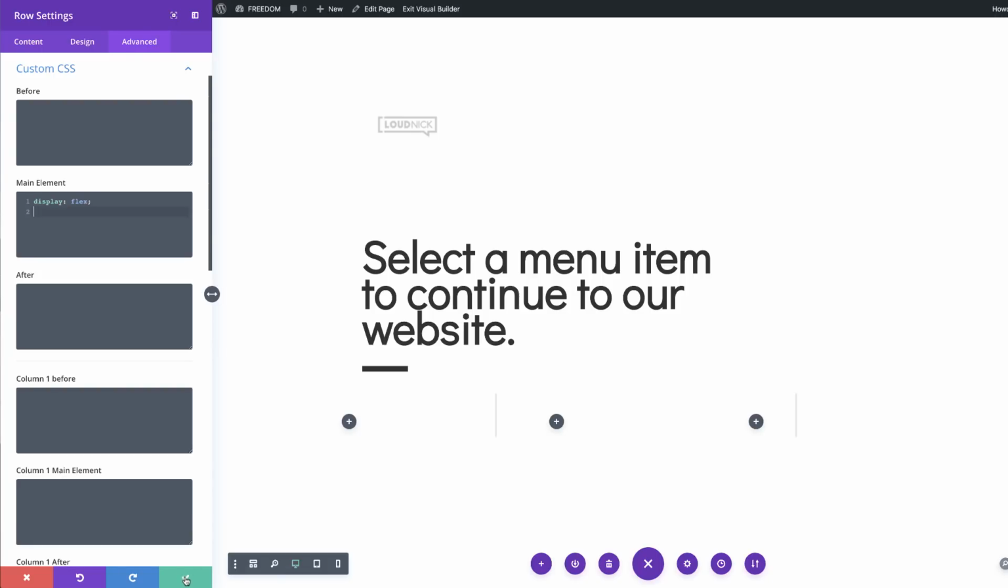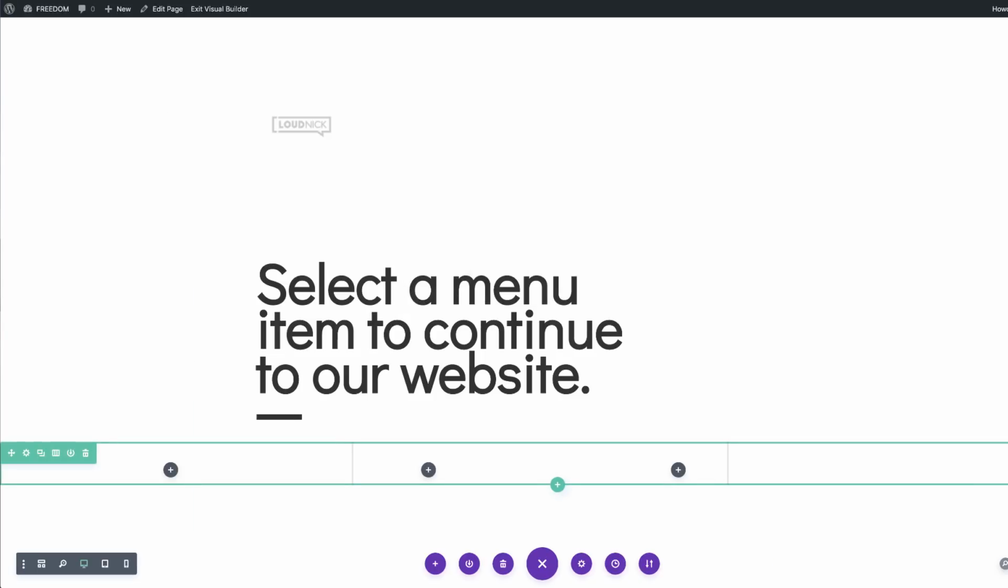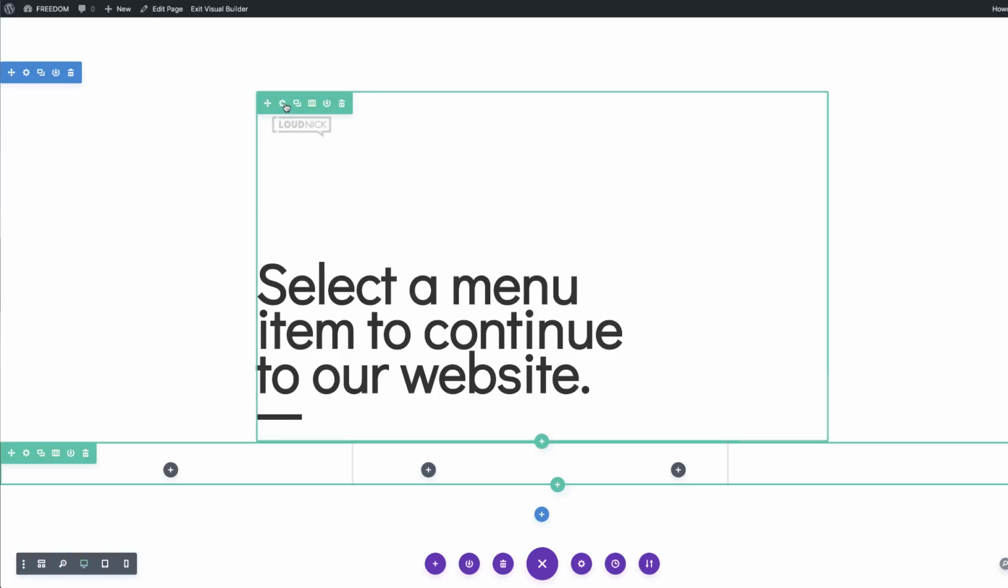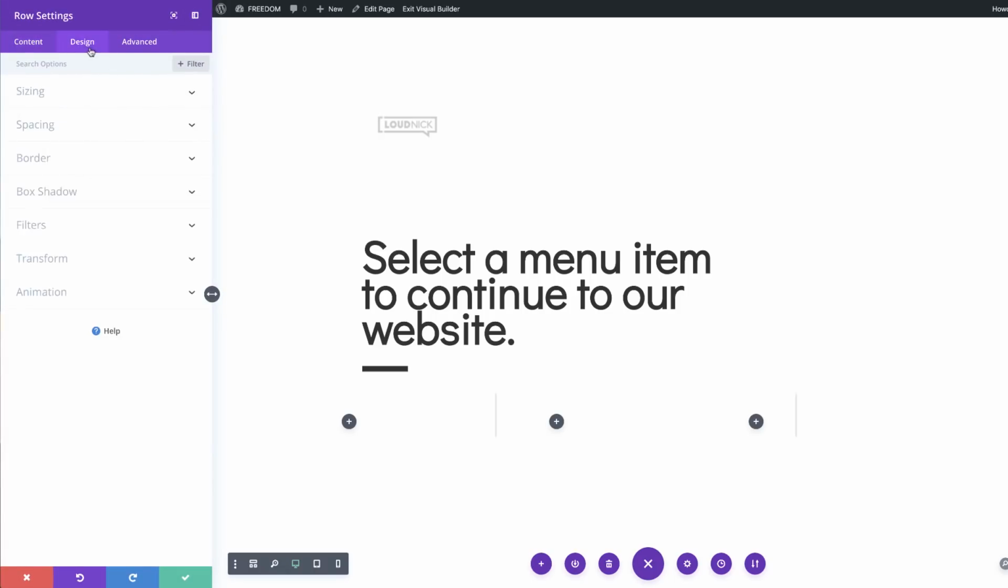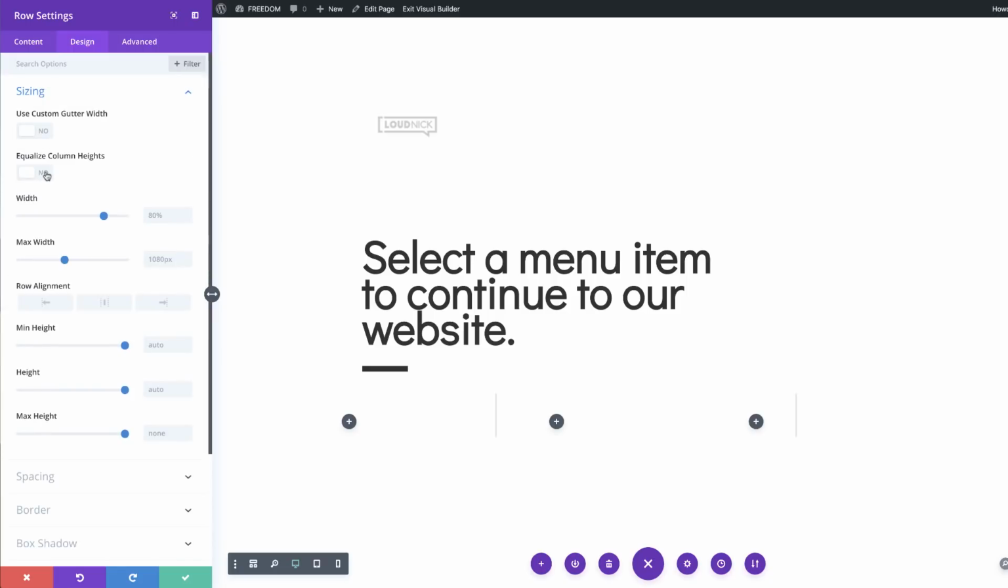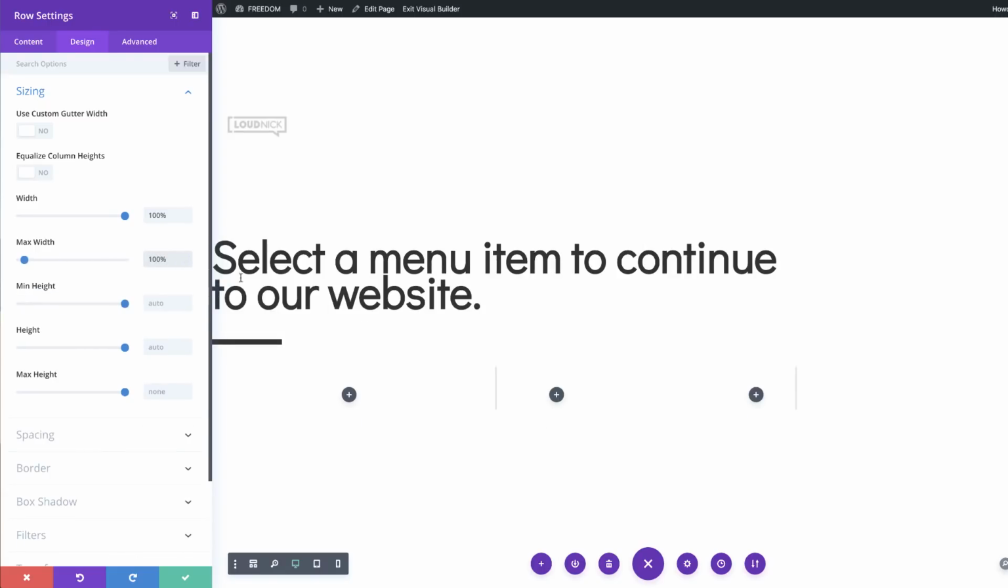All right, so now that we have all this, I'm going to save this. Now, before we continue, we want to make sure that our top row here is also set to full width. So let's go ahead and do that. So I'm going to come over here to my row settings, design, sizing, and then we are going to stretch this to 100%. And for our maximum width, we're going to set this to 100% as well. Great. So everything now is all edge to edge. So now we can continue.